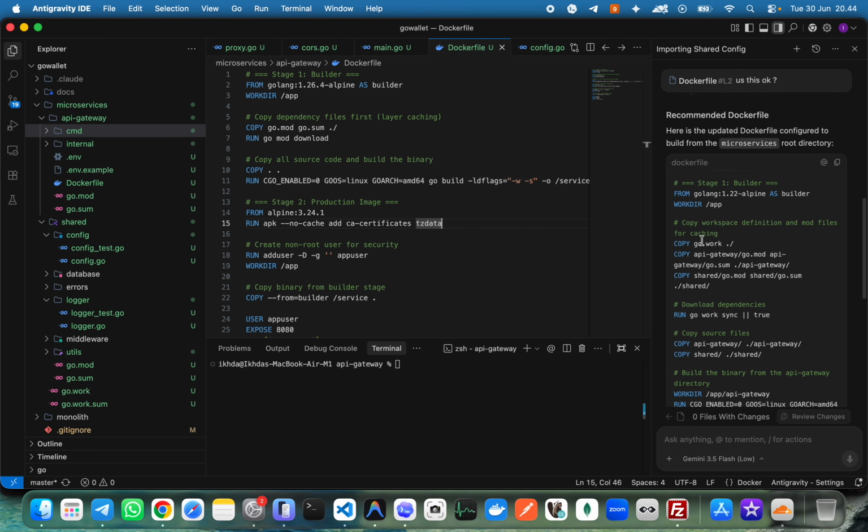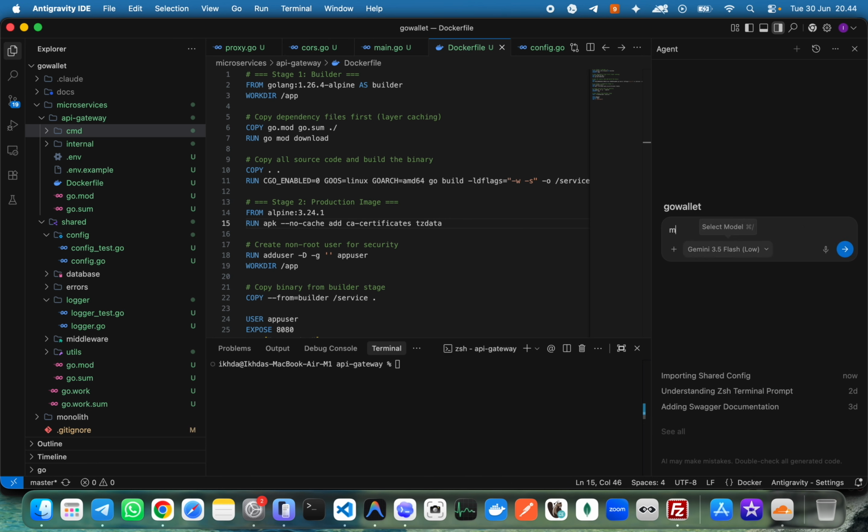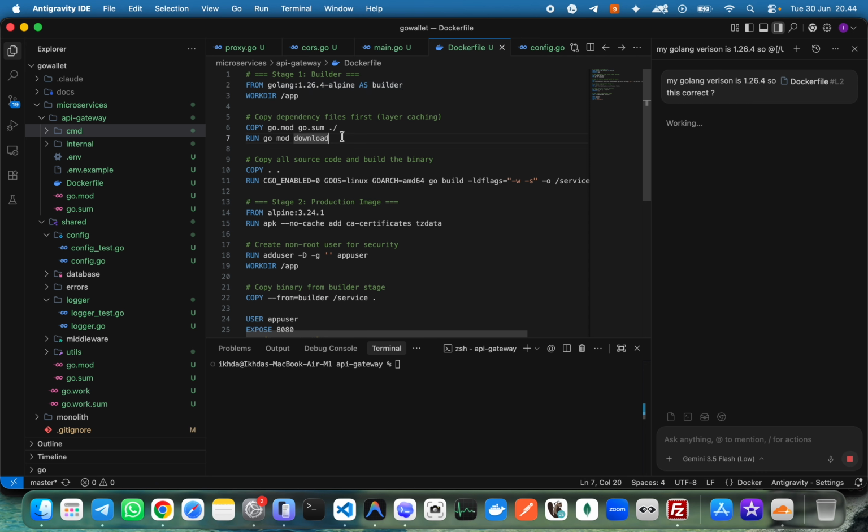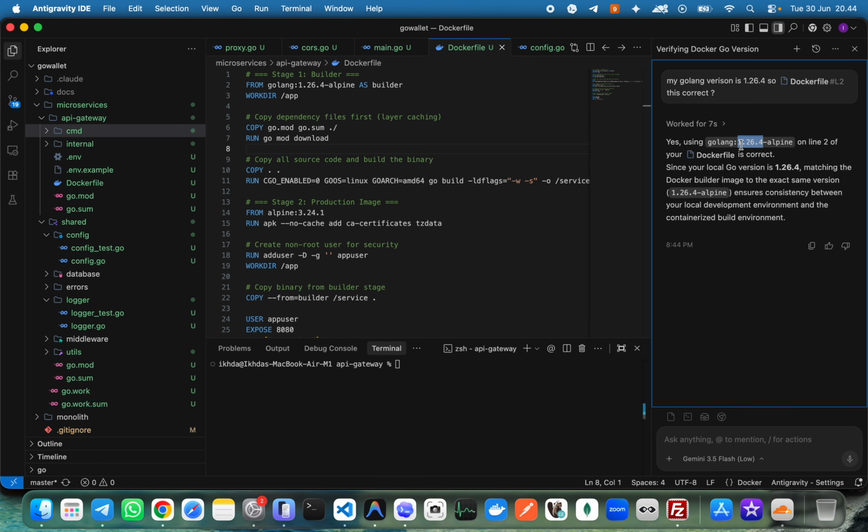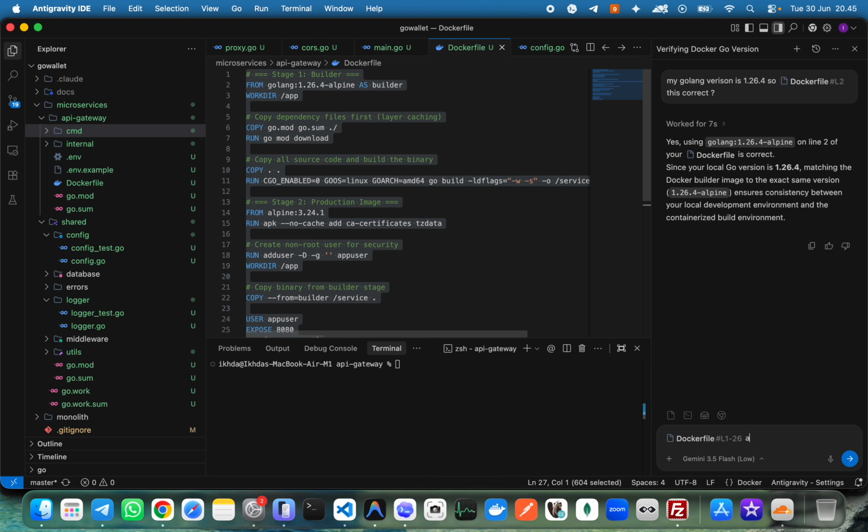Production image. My Golang version is 1.26.4, so this is correct, right? Go mod, I think, yeah. Checking the Dockerfile, initialize. Yes, since your Golang matches. Okay. This. Okay, right.